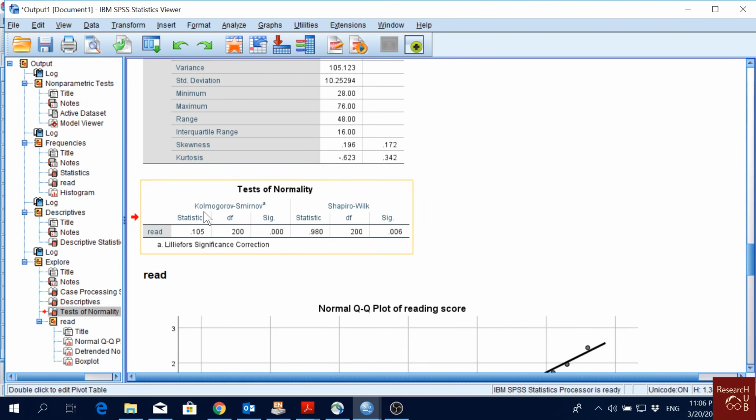SPSS offers two of them, Kolmogorov-Smirnov and Shapiro-Wilk. For both tests, we have a significance value less than 0.05, which means our data is not normally distributed. In the normality test, the null hypothesis is that data are normally distributed. So when our significance values are less than 0.05, we reject the null hypothesis. So we reject the null hypothesis that data is normally distributed. That means our data is not normally distributed.